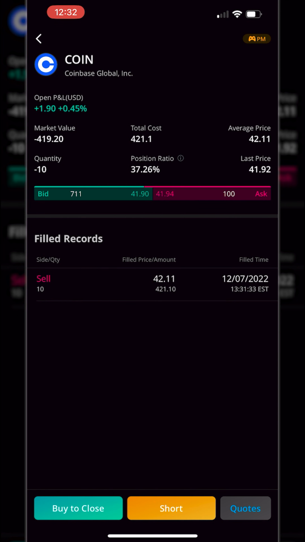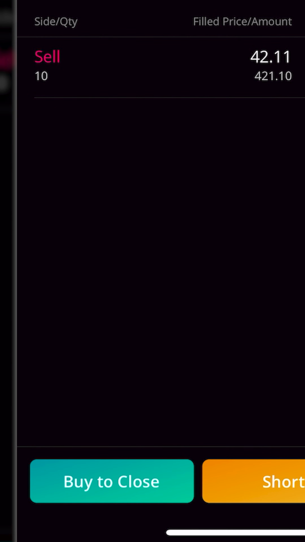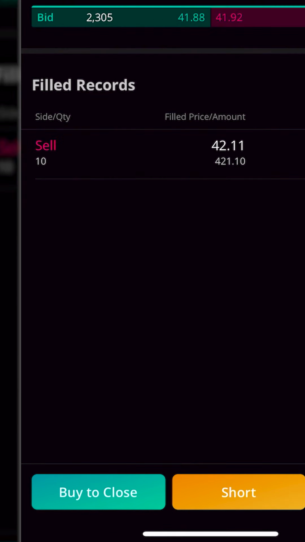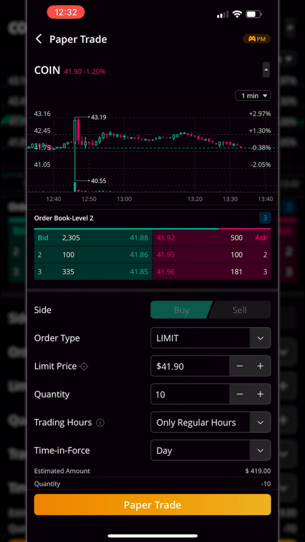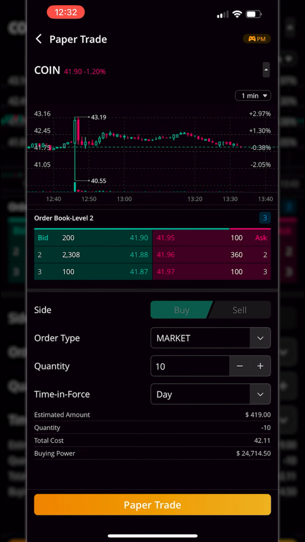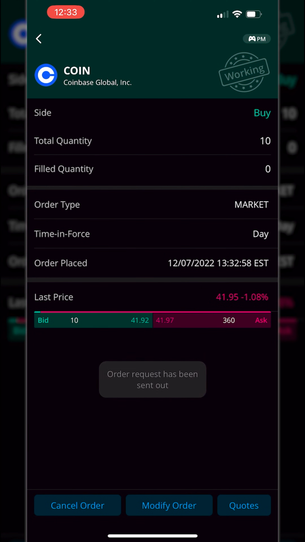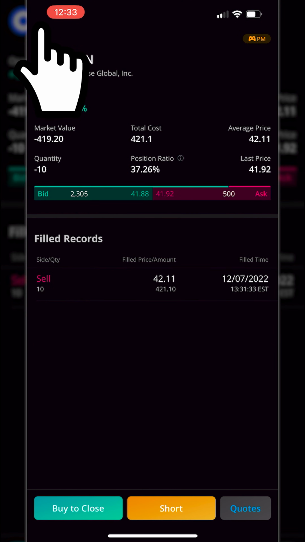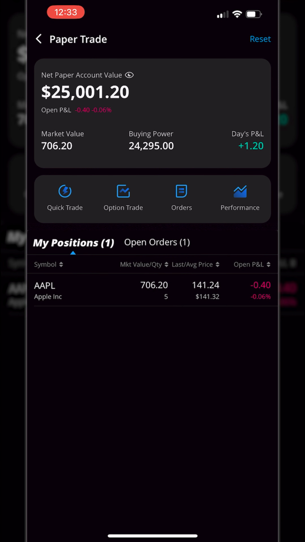Then come down below to the lower left-hand corner and hit the big green button marked Buy to Close. It'll again build out an order ticket to close out this position, but since I want to close it out right away, I'm going to flip this over from a limit order to a market order. I'm going to leave it set to 10 because I actually want to close out the entire short position. And now I'm going to come down here below and hit paper trade. Now, if we were to go back to our actual positions page, you can now see that that short position on Coinbase has been closed out.